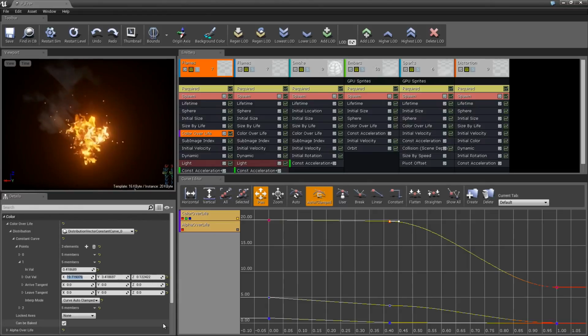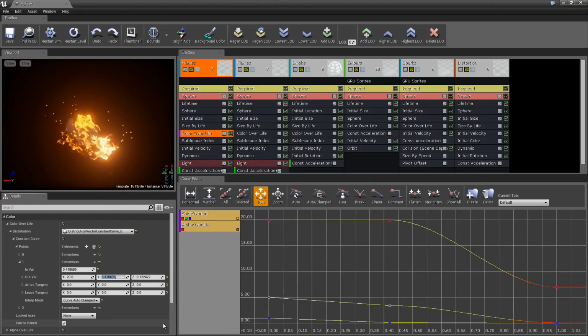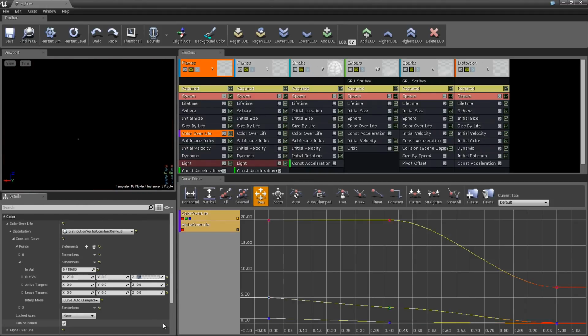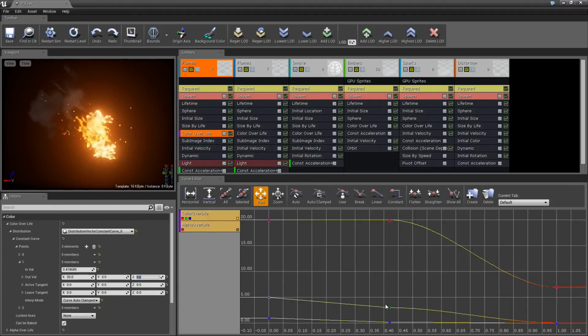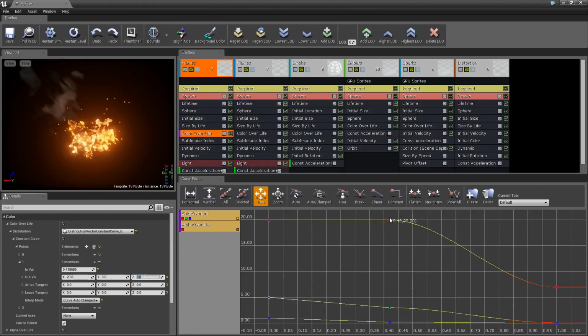We could say 20 for X, which is of course going to be red in this case. We could set this to a flat 3, and then this to maybe 0.2. So whichever way you want to do that is fine. You'll notice that did update the values over here on the curve as well.